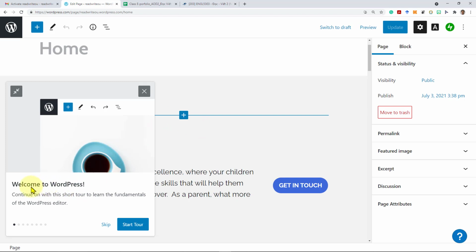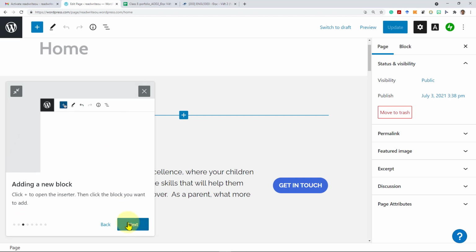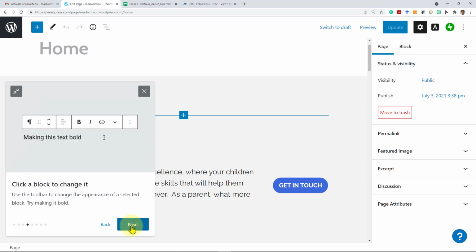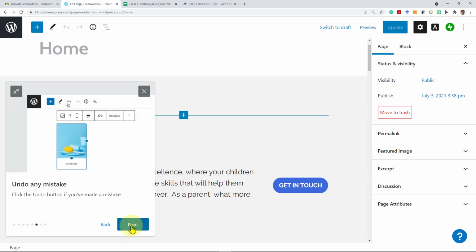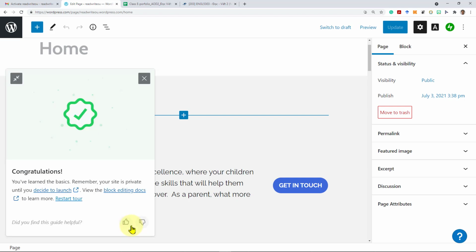Welcome to WordPress. You're nearly done. Continue on with the short tour to learn about the fundamentals of the WordPress editor. So you can click start tour to learn about WordPress. Everything is a block in the WordPress editor. Paragraphs, images, and videos are all blocks. So this is a picture block, this is a heading block, and this is a paragraph block. To add a new block, just click the plus icon to open insert and click the block you want to add. Click the block to change it. More options. Undo any mistake. Drag and drop. You learn the basics. Yeah, I think this is helpful.